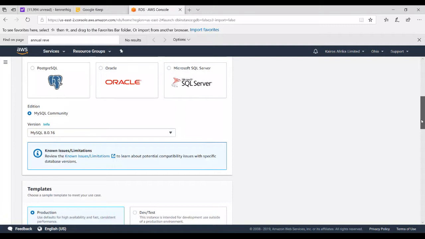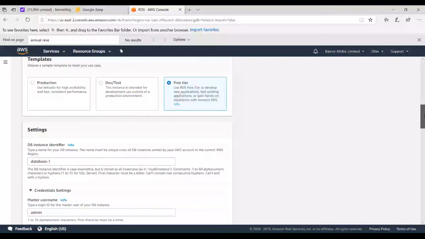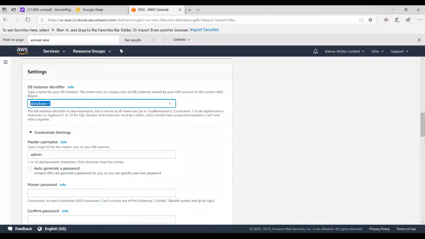So this is what I want to do. Now, I decide, what template do I want to do? I want to do production, dev test, and all that. For the purpose of this demo, I can select the free tier option. I select the free tier option and I decide what will be my instance identifier. Let me call it eatfast or whatever. It's for an application called Eat Fast, a food delivery service.